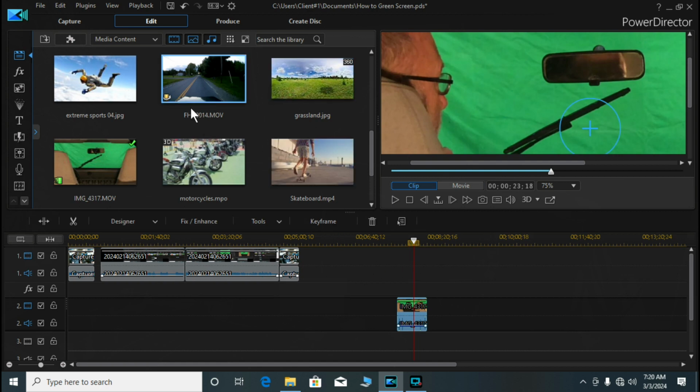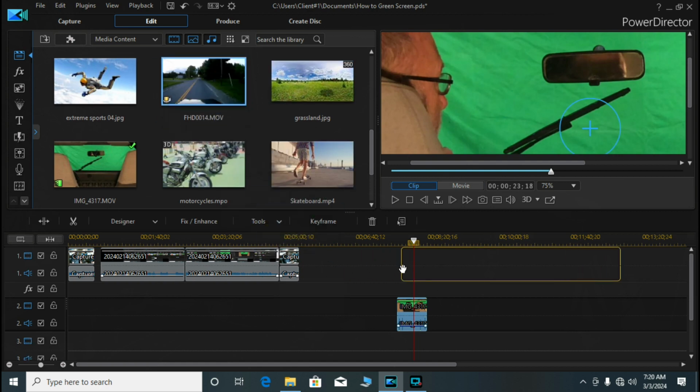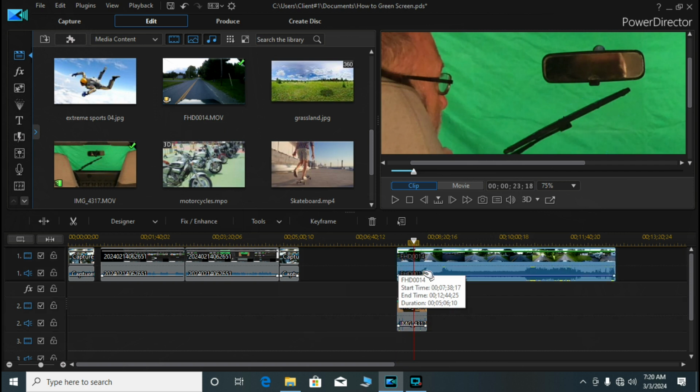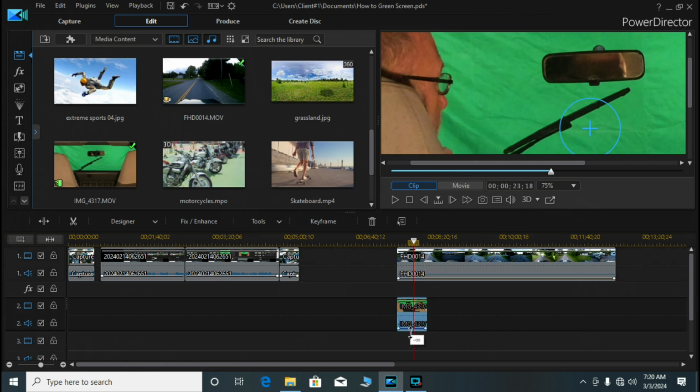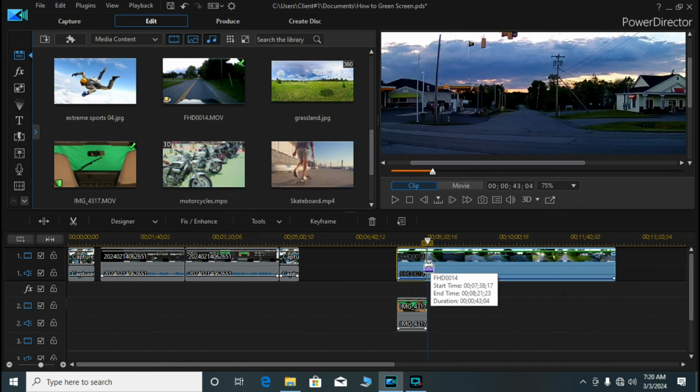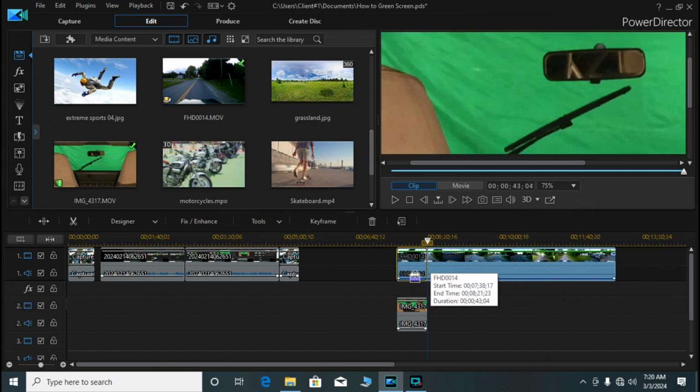Then you're going to need your object. I just happen to have some footage of me driving the actual Jeep, so I'm just going to grab a piece of that. You might want to turn your audio down. You don't need the audio. You might put that in a little bit later. So I'm going to shorten this up, bring that down right about there, call it good.